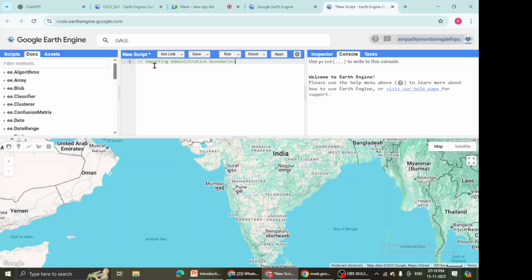I hope I'm audible. Yes. Okay, so where we are bringing this from, we are bringing this from GAUL level 2 dataset. What this data set has, it has administrative boundaries for any and every district as well as taluka all over the world. Okay, so we are going to call this GAUL, and that is a variable. So the first variable is GAUL is equal to, paste this. So this, what it is going to do, it is going to bring up the GAUL data set.